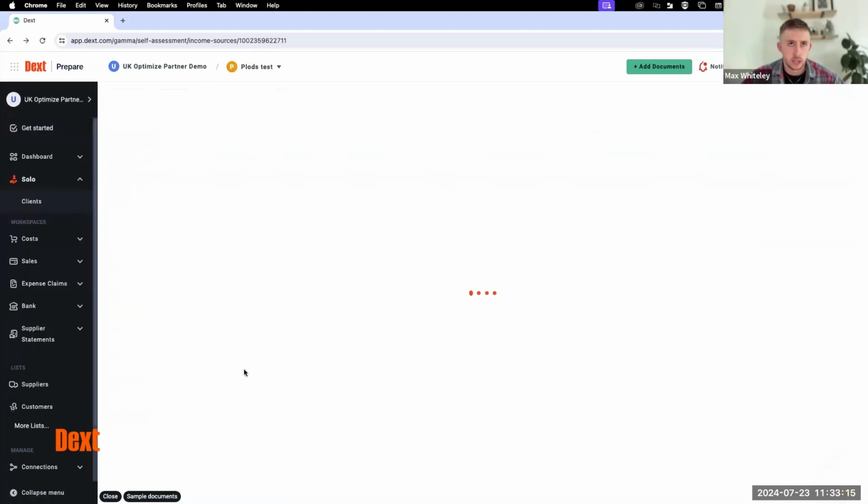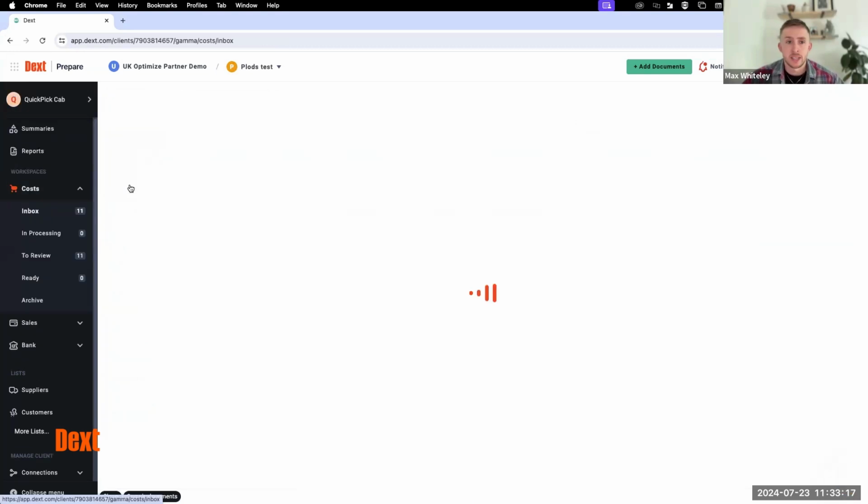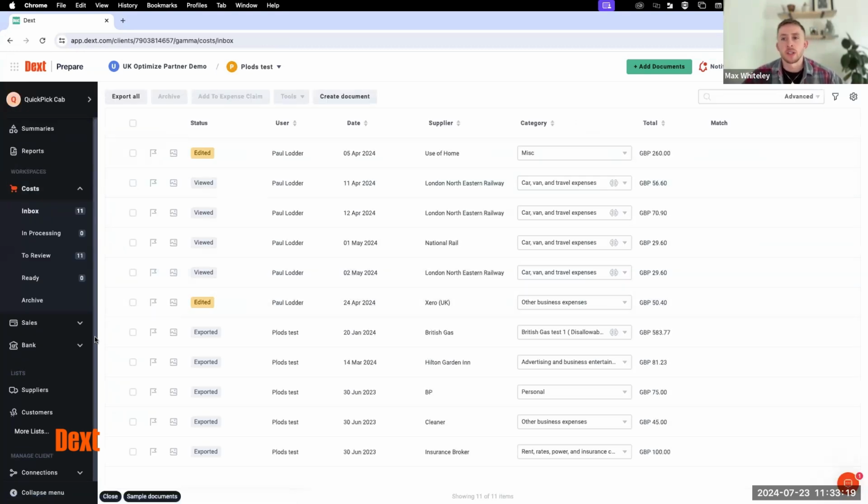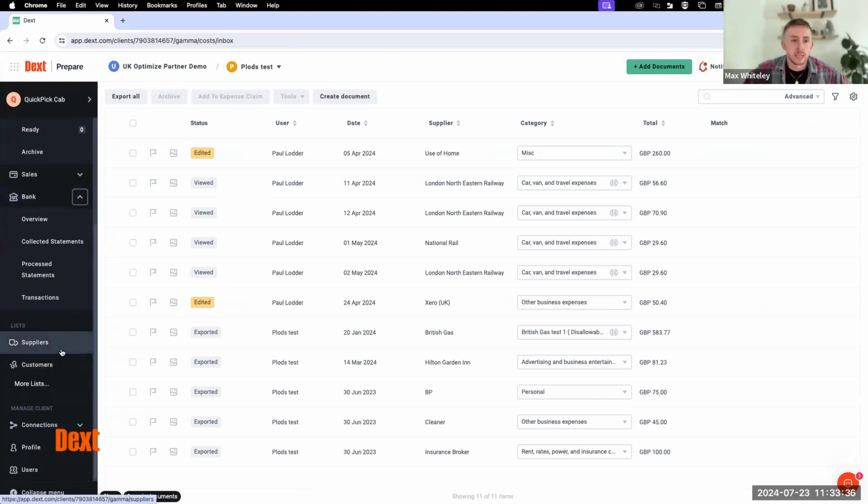What you need to understand is that Dext Solo is a standalone product. So instead of having your bank feeds connected in your general ledger software, as you would experience for your limited company, more complex clients, we need to bring that banking data into Dext as well for our self-employed clients and landlords too. So on the left-hand navigation panel, we can go down to the bank section and set up our feeds directly from here.